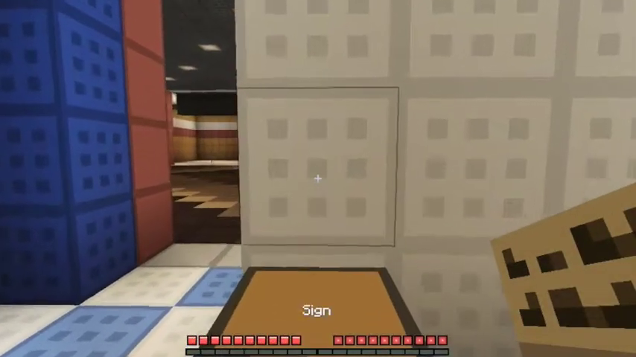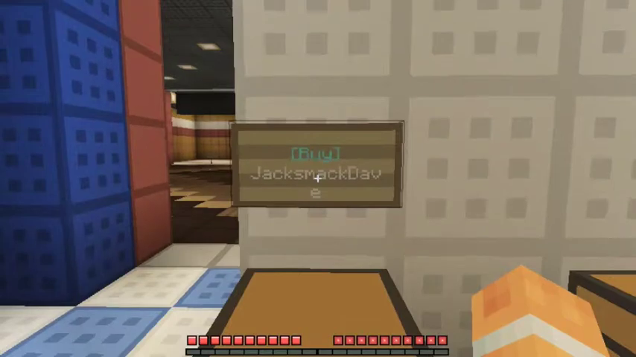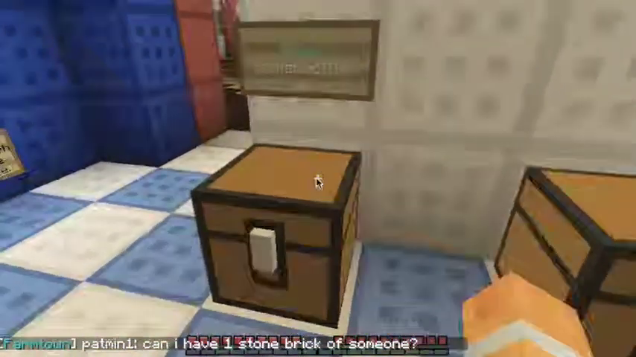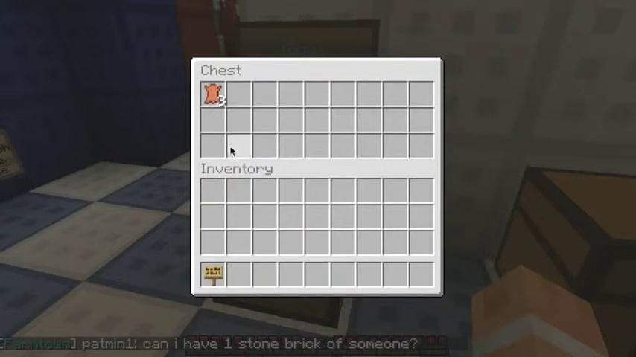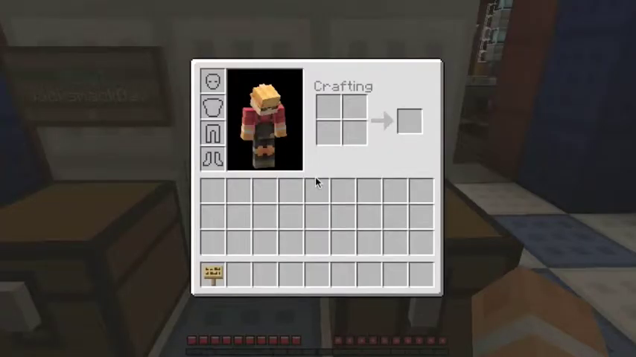Okay, so I will put a sign above this one, and let's say that we want this one to be a buy. So buy. That's all I put in there. Okay, and then I hit done. Now it just comes up buy Jack Smack Dave. Okay, and then I would put the items I want to sell to other players inside of that chest. And that's it.